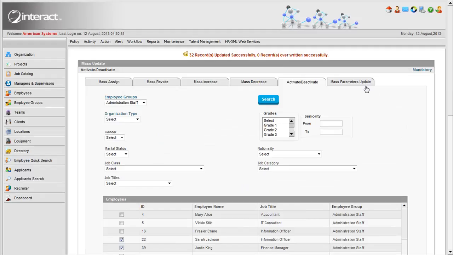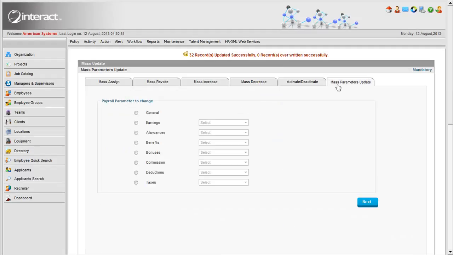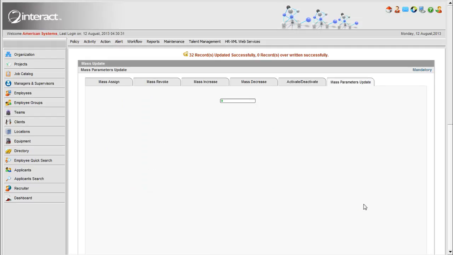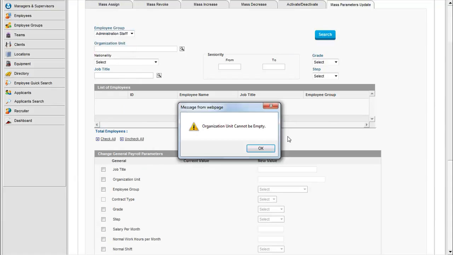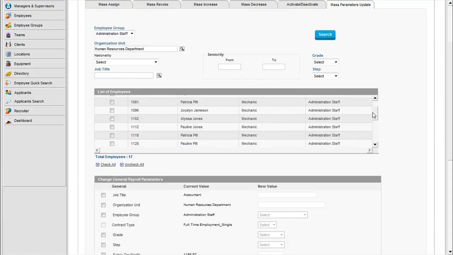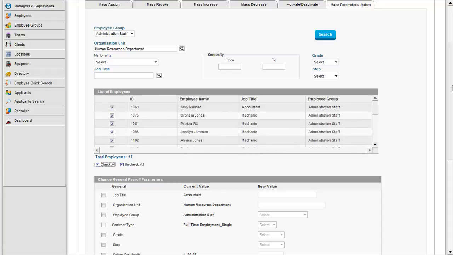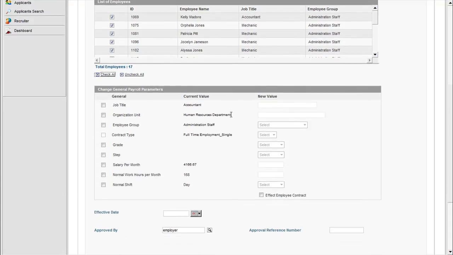Or finally, we have the ability to do a mass parameter update, which can affect pretty much anything in the system. To do that, we again have to first select a group of people that we're concerned with. We've got a list of employees right here, and we can then decide what changes we'd like to make. For example, we can change all of these employees from administration staff to another employee group if we have created a new employee group. Alternatively, maybe we need to change the contract they are hired under, or the normal work hours which they work, and so on.